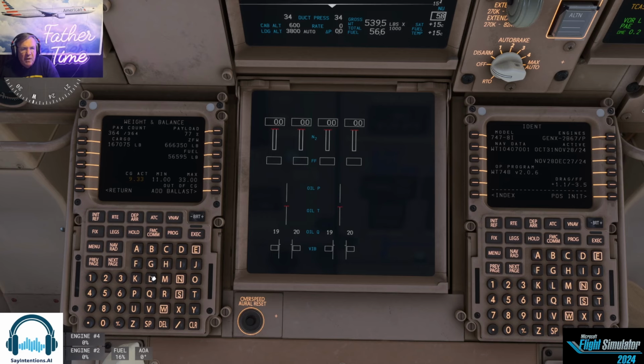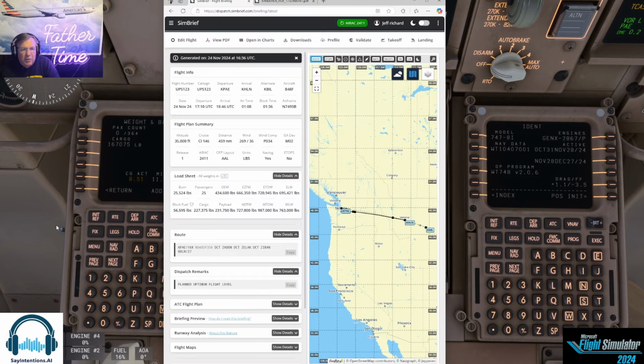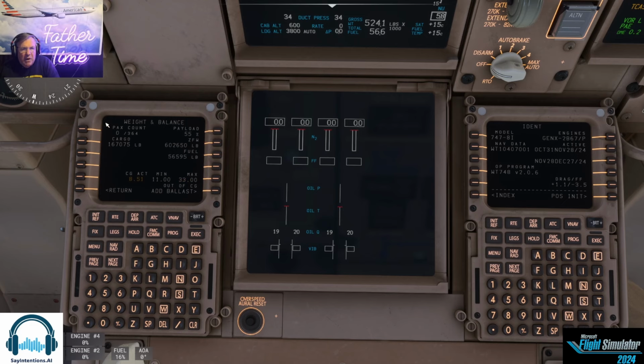Payload is 77%. Passenger count should really be zero. I don't think we had anybody in there. We were in a freighter. Passengers 25. Okay, but we're going to leave that. That changes the zero fuel weight. So we don't do that. Just do that, and that's what we're going to go with. 666,375, and it goes right away. You see the CG actual is 8.51, min is 11, max is 33. So we're not going to add ballast, but it's a little bit bothersome.